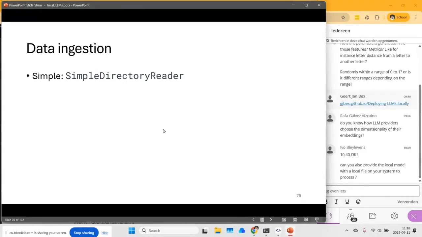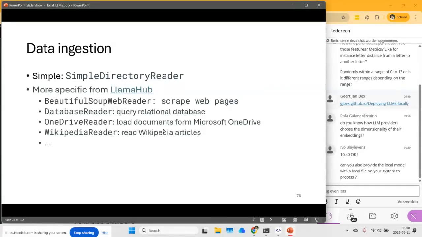Okay, so let's start with the first step, which is data ingestion. And that can be just a local directory with files that you're going to read. And this is easy. Simple directory reader is going to do that for you.